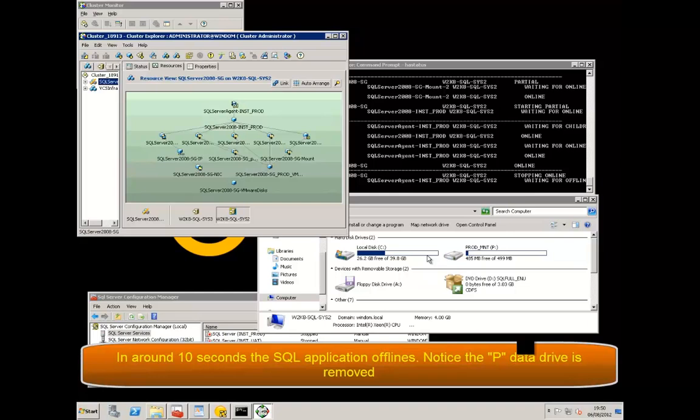On the Explorer view, you can see the various drive letters there, C drive and P drive. The P drive is the one which is going to hold the SQL data for the instance itself. This is the P drive which will disappear when we actually do a failover. And at the bottom there you can see the SQL resources or services which are running.